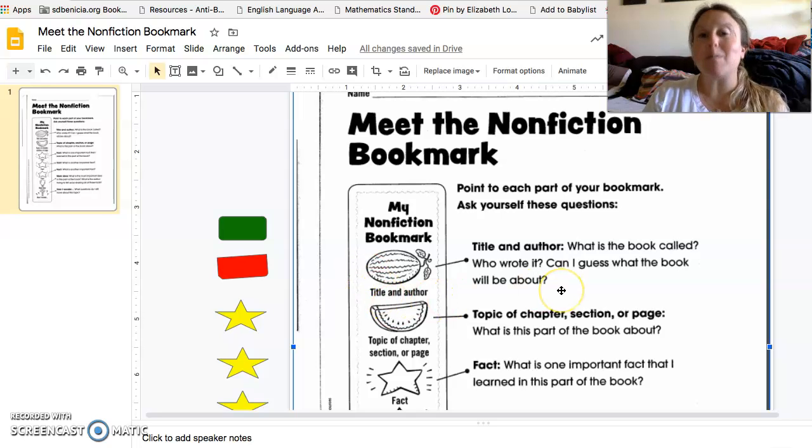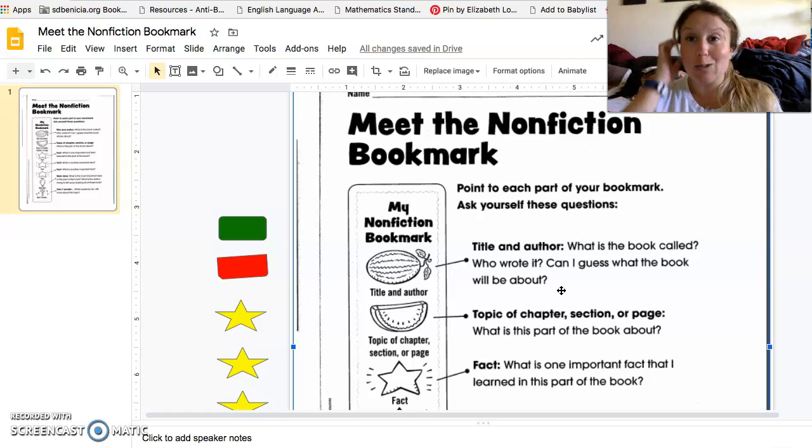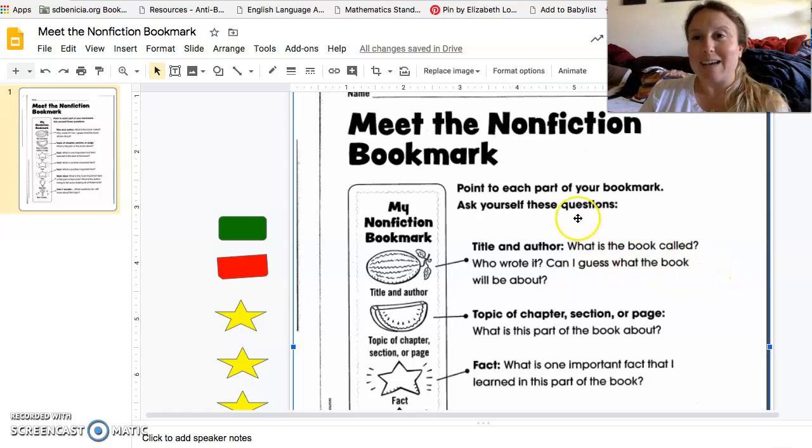So as I discuss them, I'm going to color mine in, and I want you to color yours in. So if you need to pause me for a moment to go get markers, colored pencils, crayons, paint, whatever it is you want to use in order to make this happen, just pause me right now and then come back. Okay, welcome back. So today we are meeting the nonfiction bookmark.